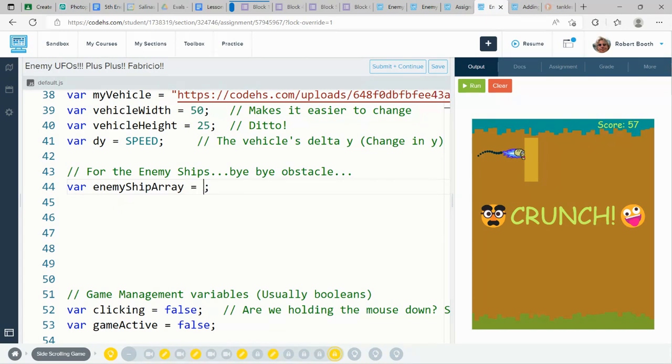Enemy ship array, and that is going to be equal to a set of square brackets. This is going to create the enemy ship array. It's where we're going to store our enemy ships.